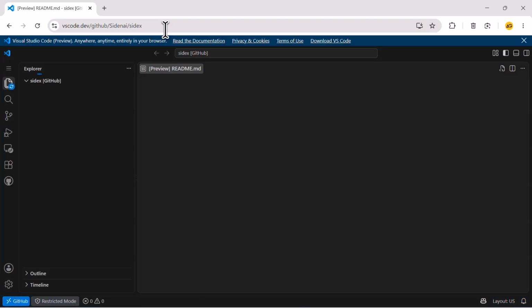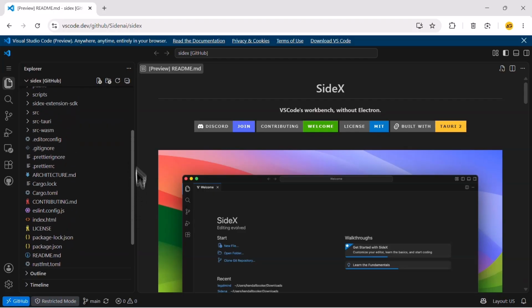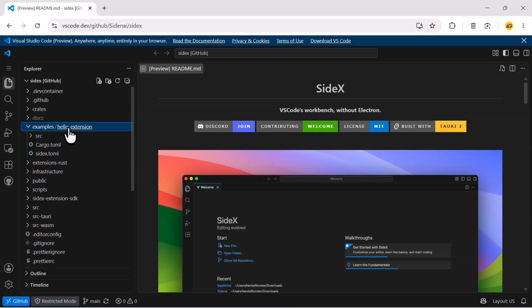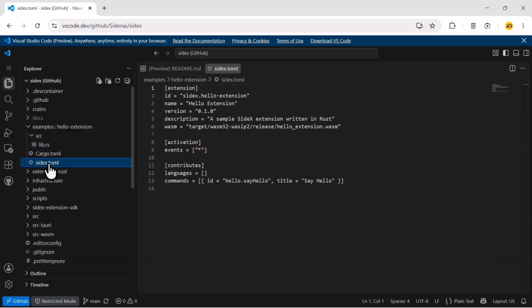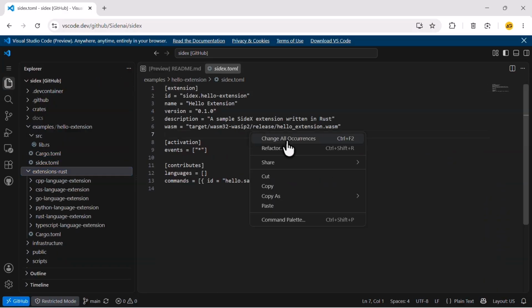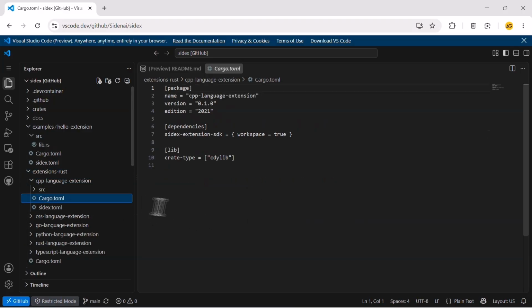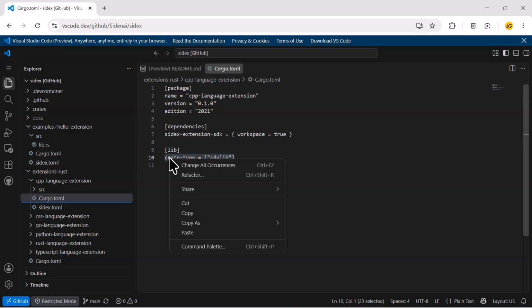GitHub will open the repository in Visual Studio Code for the web. Now you can browse through the project files using the familiar Visual Studio Code interface. You can search through the source code, open different files, and navigate through the project much more easily. This can be especially useful when you are working with large GitHub projects and need to find specific functions, files, or pieces of code.